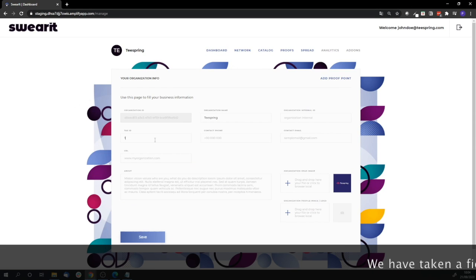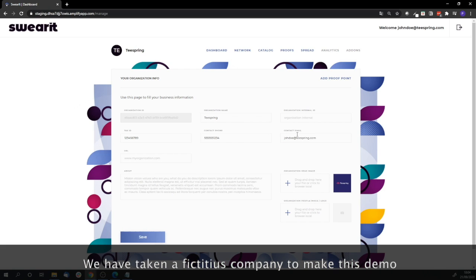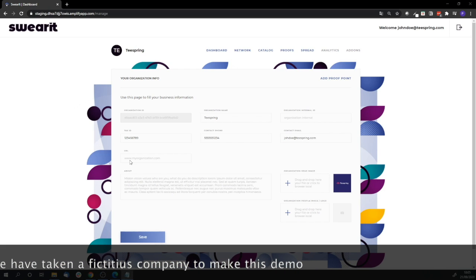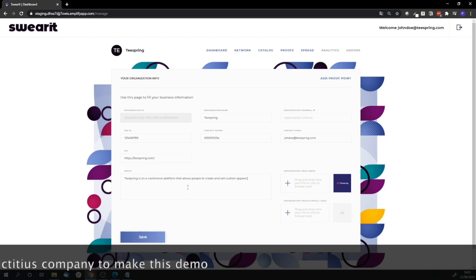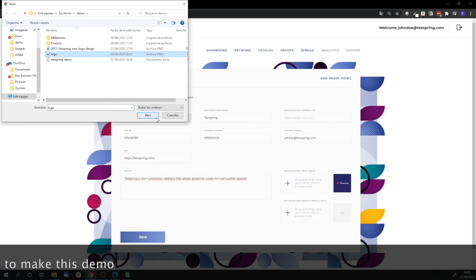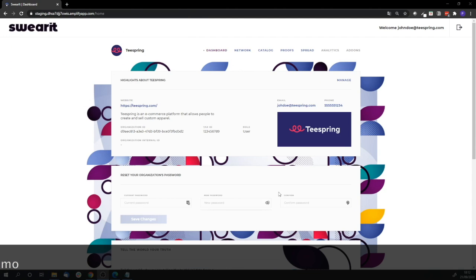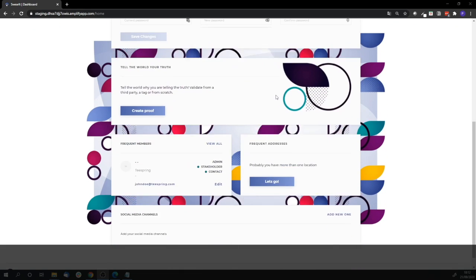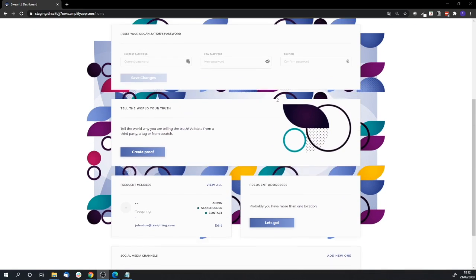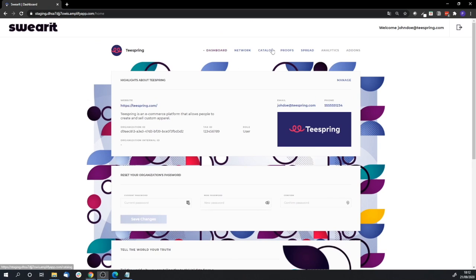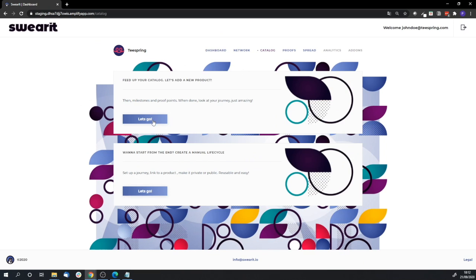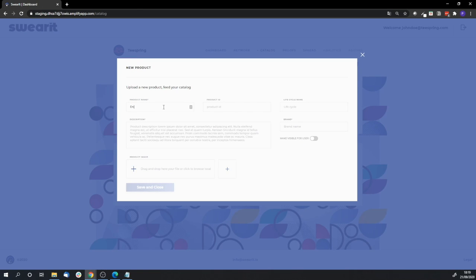The first thing we will do is complete our organization data. In this screen, we will complete the required fields and choose an image that represents us. In the dashboard, we have an overview and access to all the components of the application. Let's go to the catalog. Here, we will create a product, milestone, and proof point.